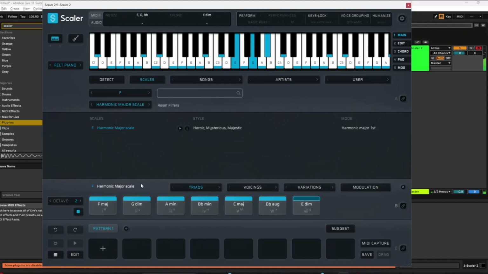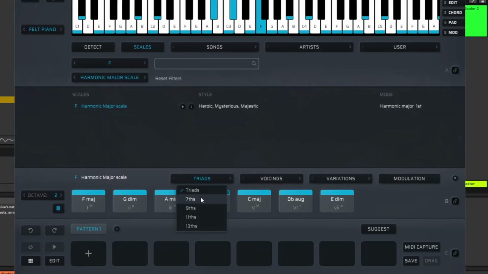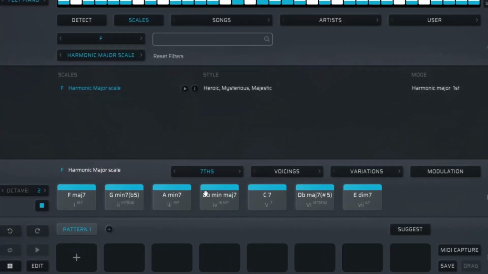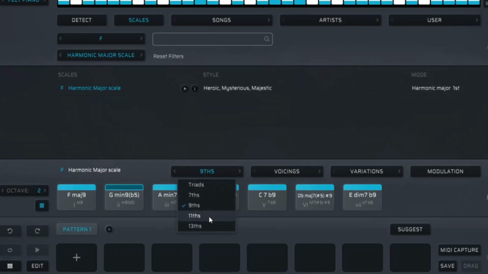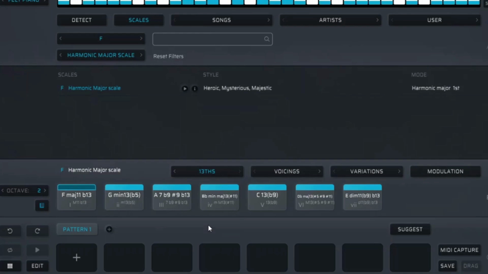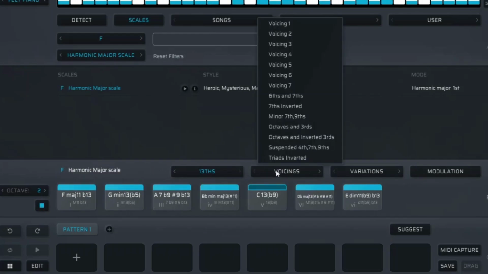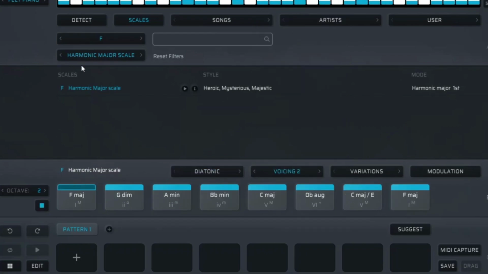Now, you can actually go in and start changing some of the configuration of the chords. So for example, we can change them to sevenths. We can change them to ninths or to 13ths. And we can even change the voicings. Just change to voicing 2. Now it's just going to take it back to harmonic major, but voicing 2.